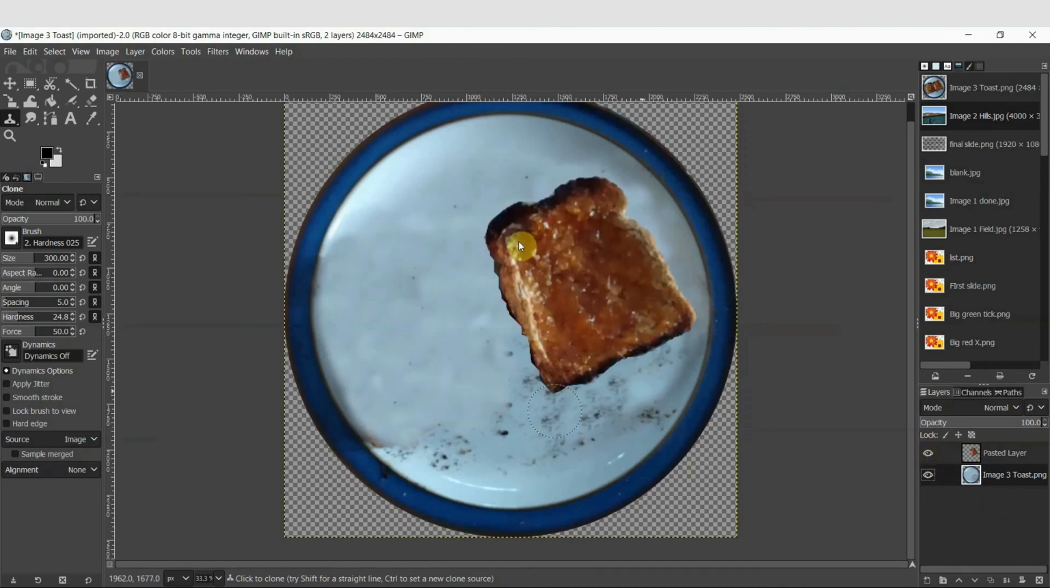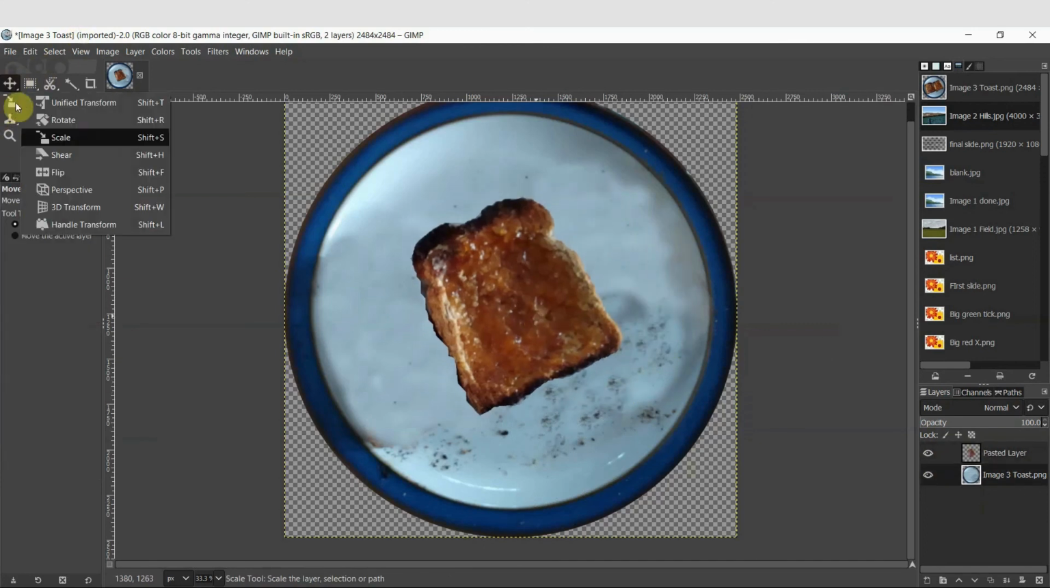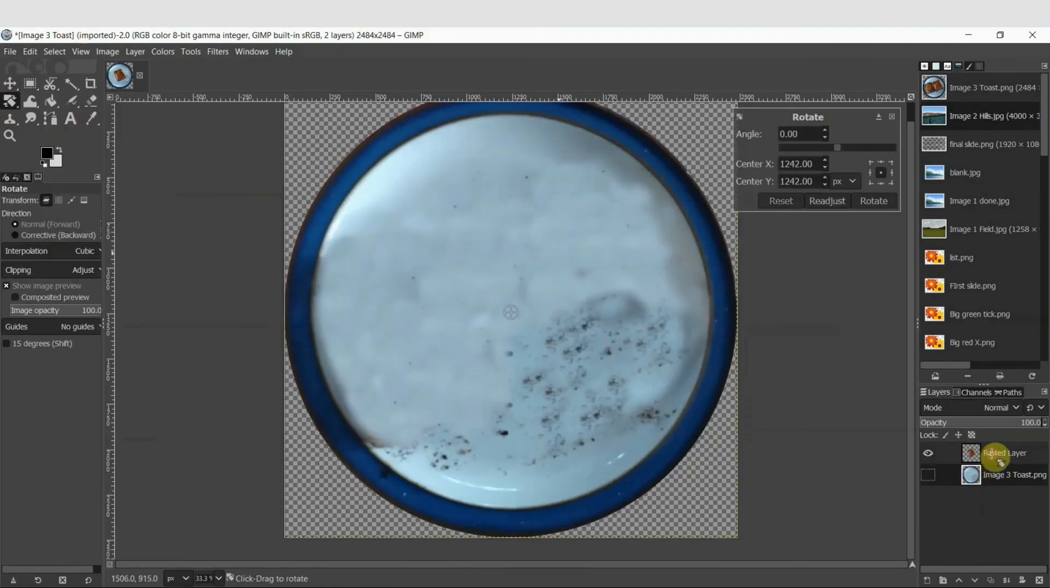So I'm reintroducing the toast from the other layer, and now I'm moving it into the middle using the Move tool. Now I'm going to use the Rotate. We used the scale last time, and this time we're going to rotate. As you can see, it's important to get the right layer, as I just showed you there.